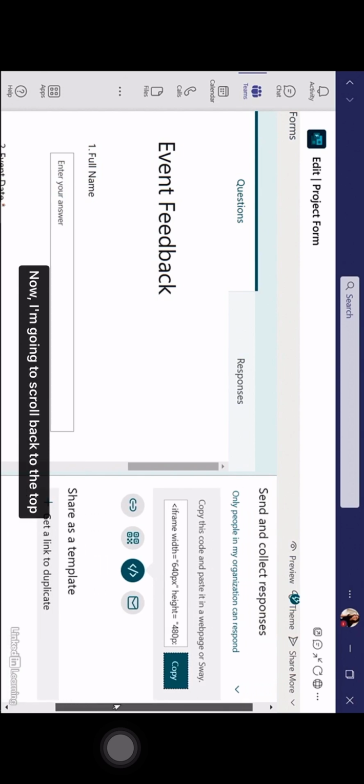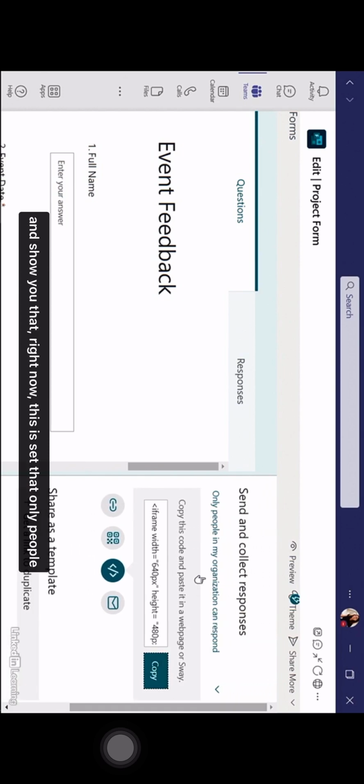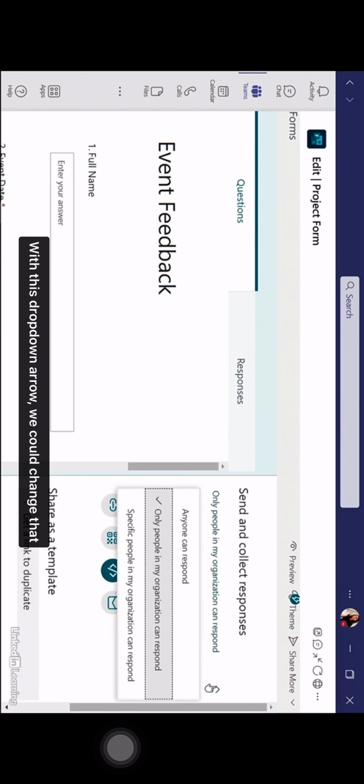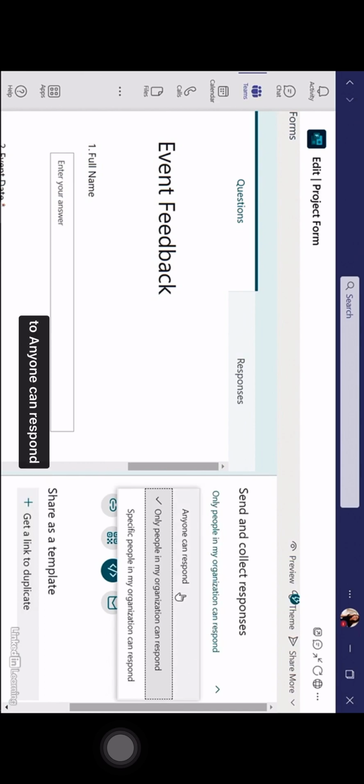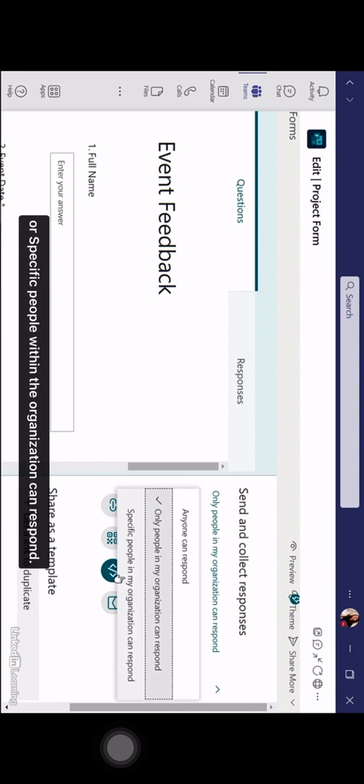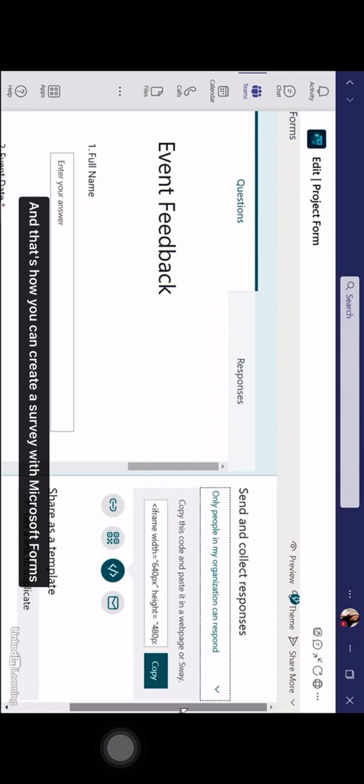Now, I'm going to scroll back to the top and show you that right now, this is set that only people within my organization can respond to this form. With this drop-down arrow, we could change that to anyone can respond or specific people within the organization can respond. We'll leave it set to the default for now. And that's how you can create a survey with Microsoft Forms in a team channel and then share it out with others.